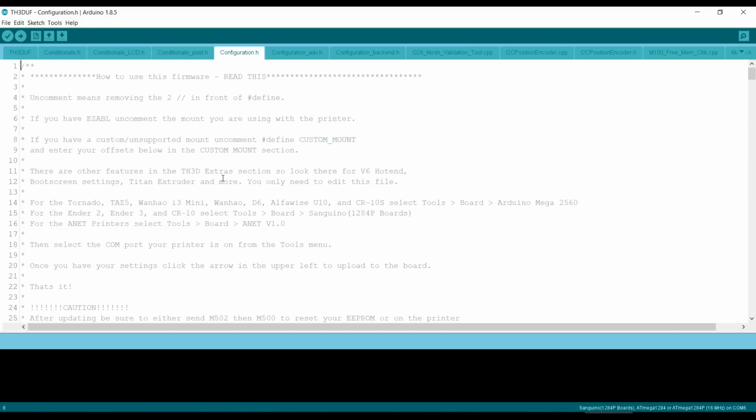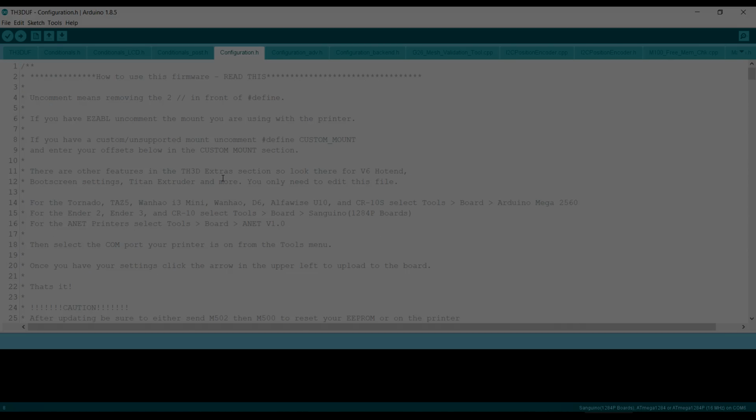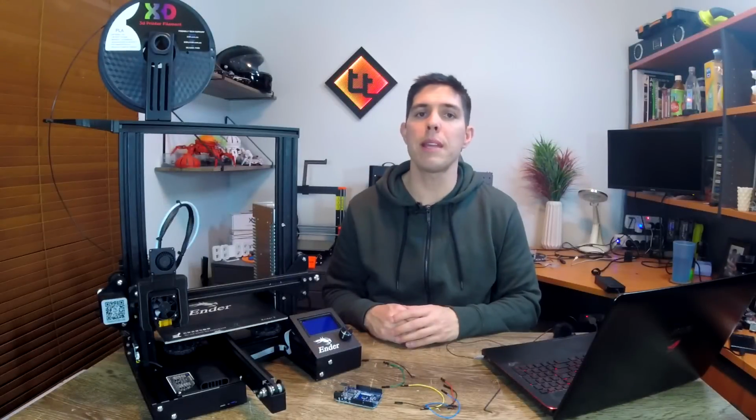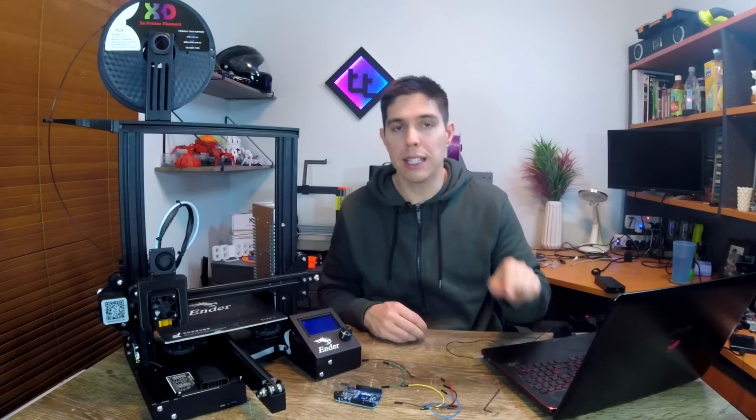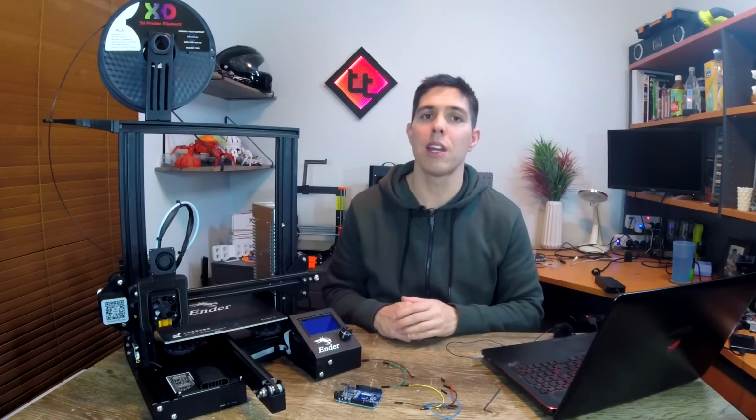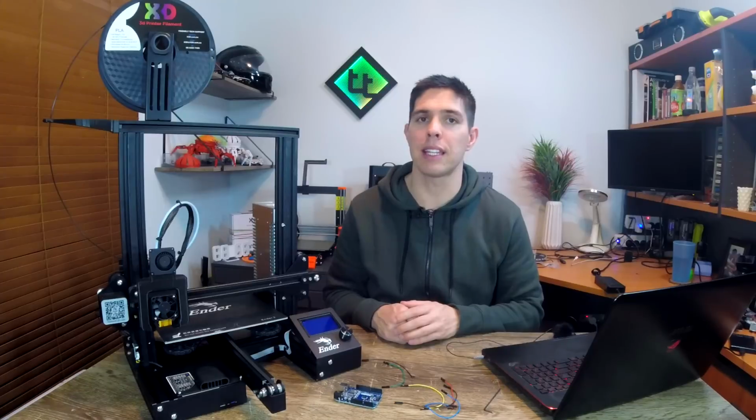But before we do that, we need to flash a bootloader. So we've got our firmware ready, but unfortunately, if we connect our USB cable from the printer to the laptop and try and upload as we normally would, we're going to get an error about it not syncing. And that's because this board is missing a bootloader.